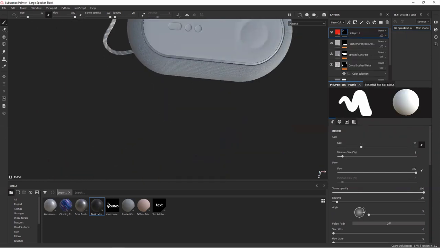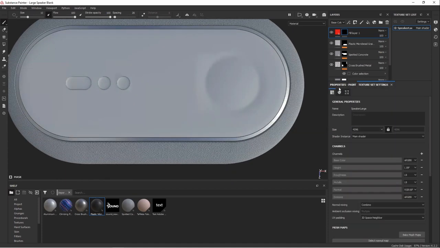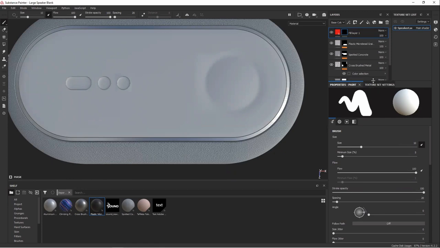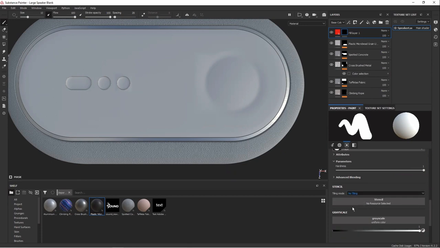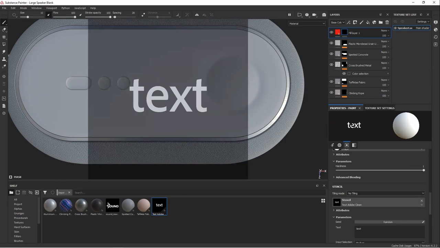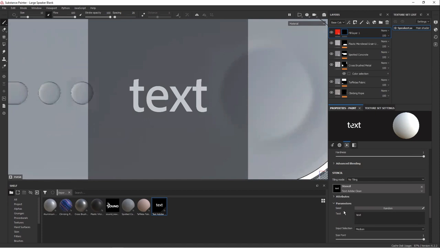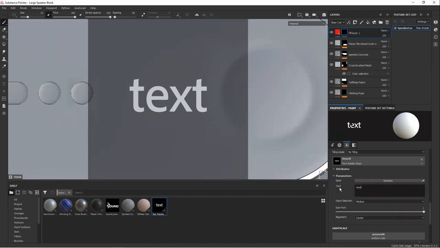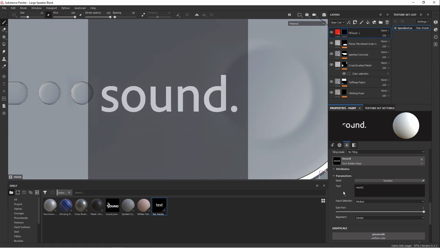So let's project some logos now. What we can do is go to this layer stack, and on my brush setup, I can go into the stencil, and I can drag and drop this little text over there. And this text, SBSAR, is a procedural mask, so I can type in some information.